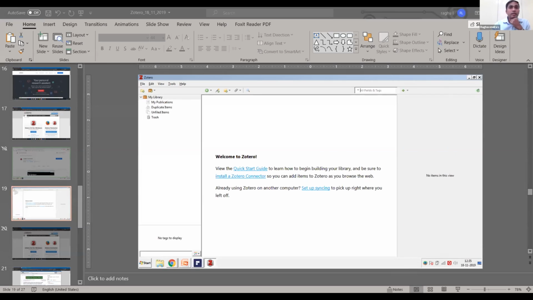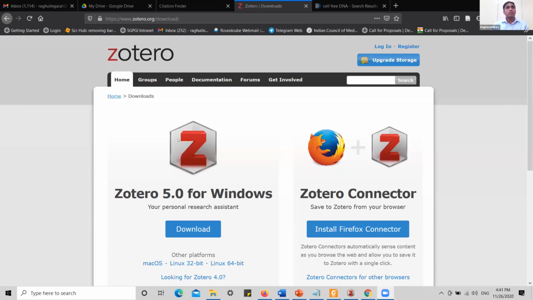If you go to the Zotero website, there is a download option. If you click on the download option, there will be two options. One is for Windows and the other is a connector. Are you seeing my browser or the PowerPoint presentation? I just need a confirmation. You're still seeing the PPT. So I'll share this one. Now are you seeing it? Can you see the browser?